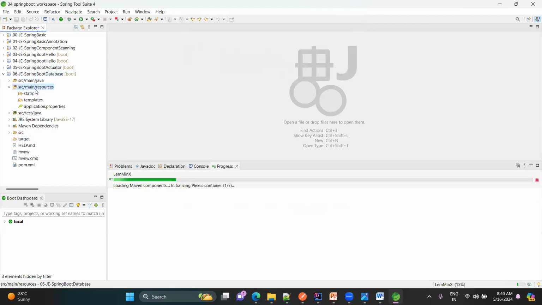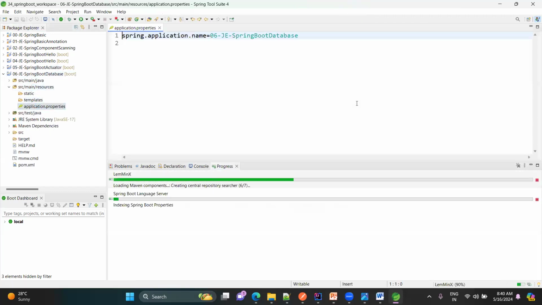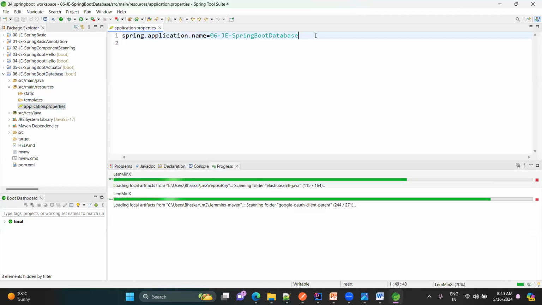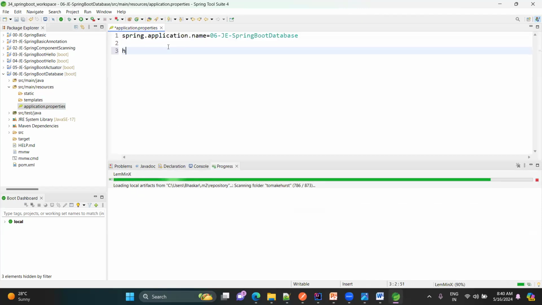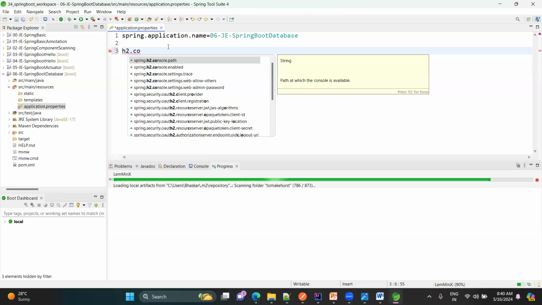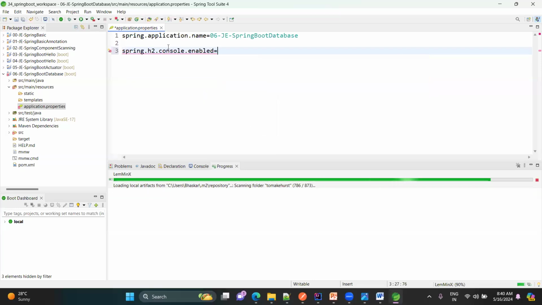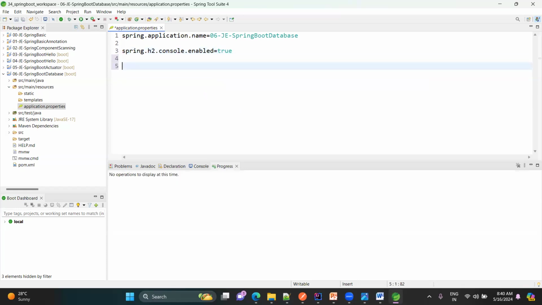Now go to your application.properties file. To activate H2, I should use one property called h2.console.enabled, equal to true. I should make it true here. The default H2 console path is /h2-console. This is the path you can use to access your H2 database.